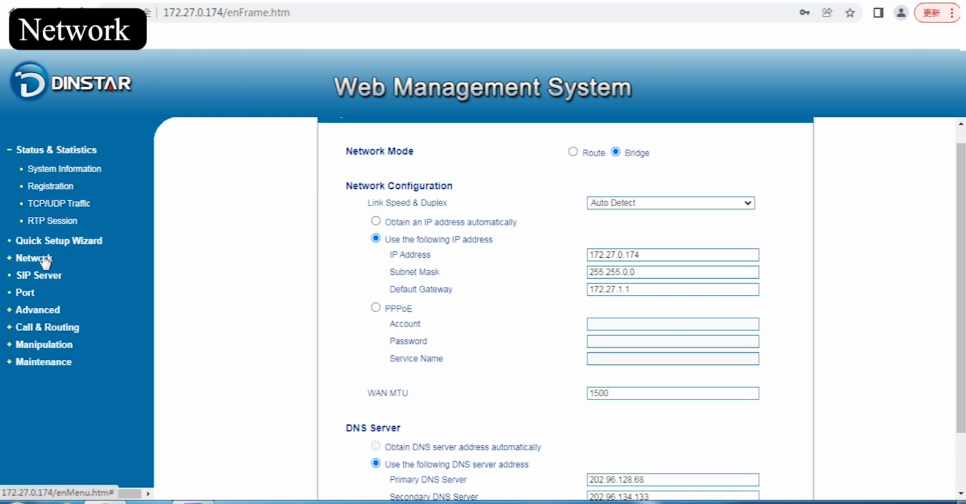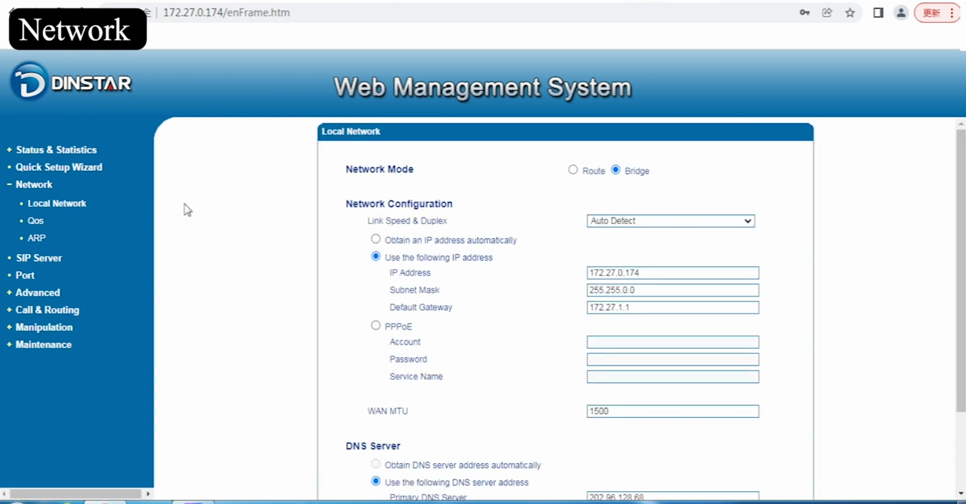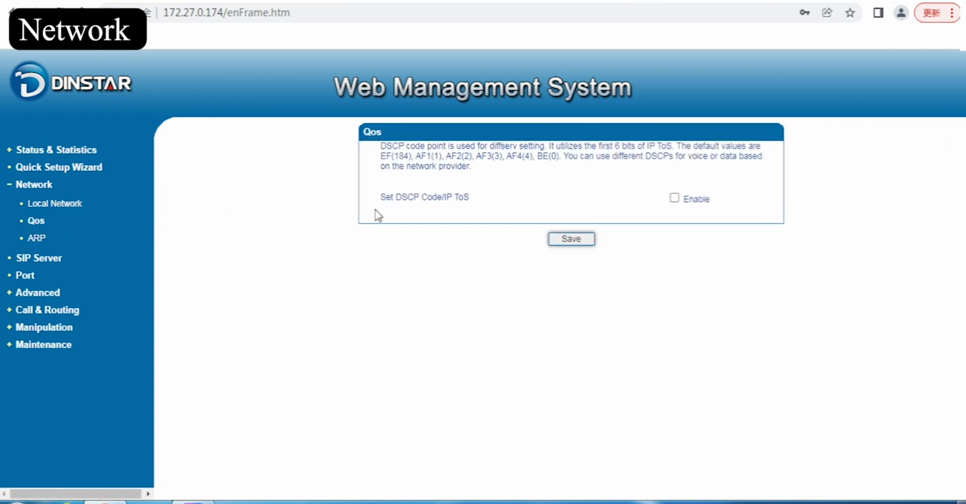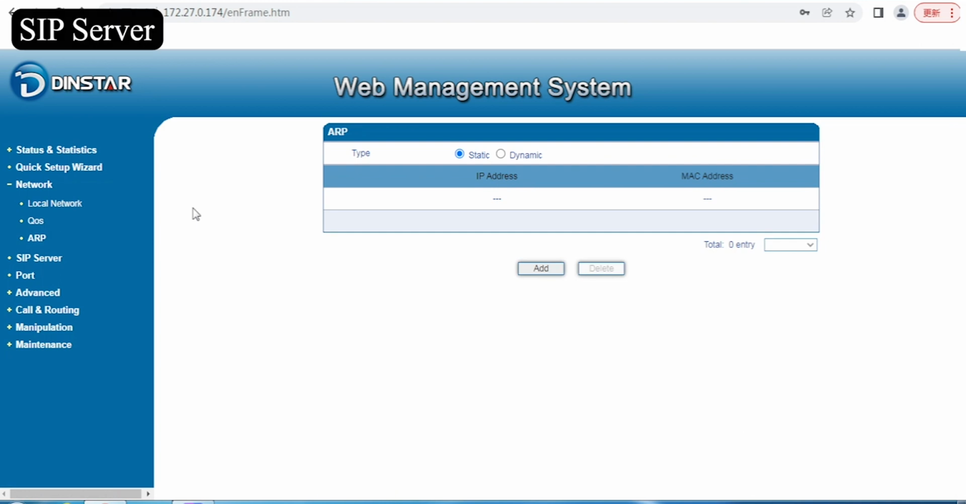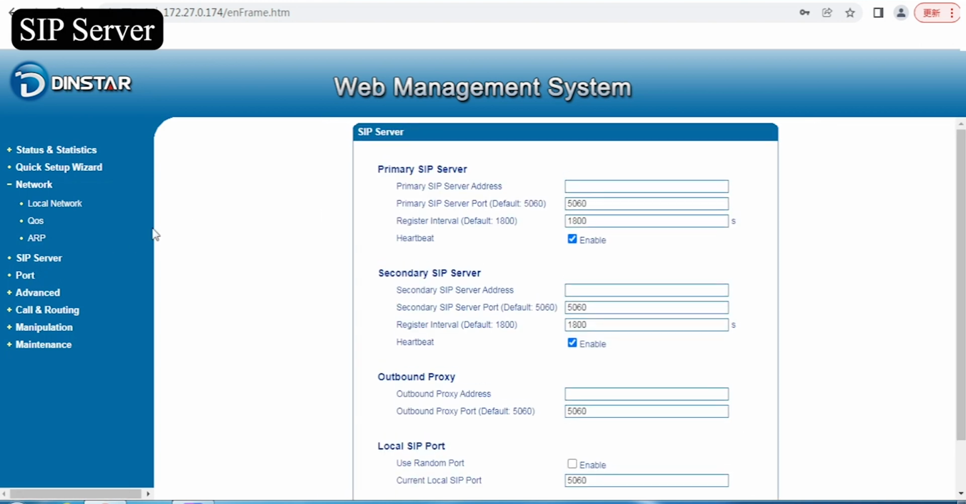And here, if you have any problems or you want to set up some network related parameters, you can go here. If you want to set up your QoS and others, you can also do that. And ARP is the same thing. And I think the very critical part is the SIP server.